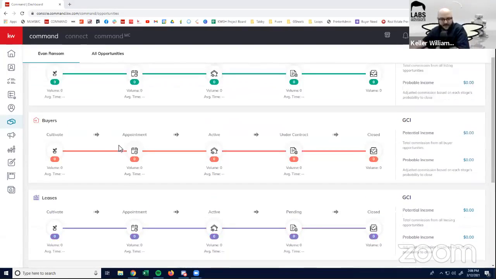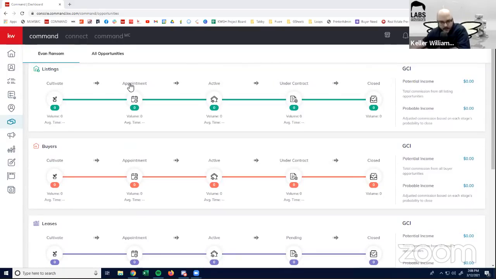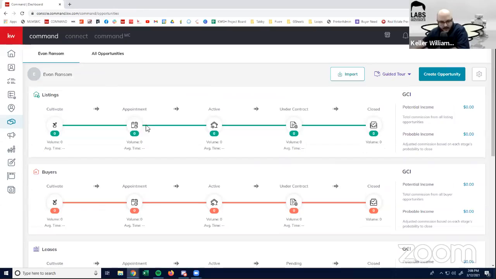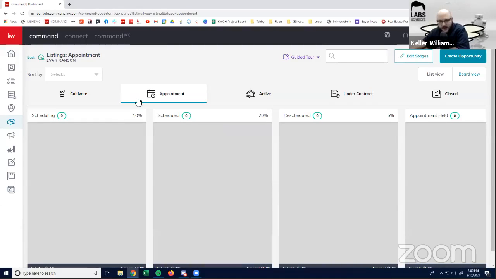Let's go back to the 5 phases again. These 5 phases are not customizable. They're always going to be these 5 phases, and they're going to be in this order. But you can click on a phase, on its icon, and it'll take you inside of that phase. So I just clicked the appointment icon on the listings pipeline. It's going to take me inside the listing pipeline in the appointment phase, and then I see these columns.